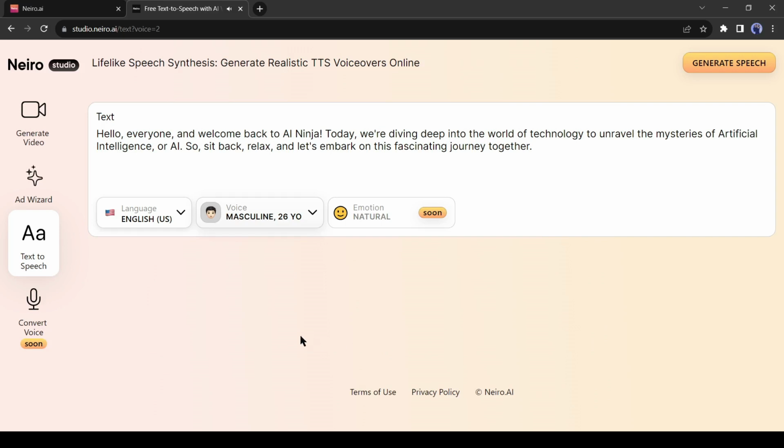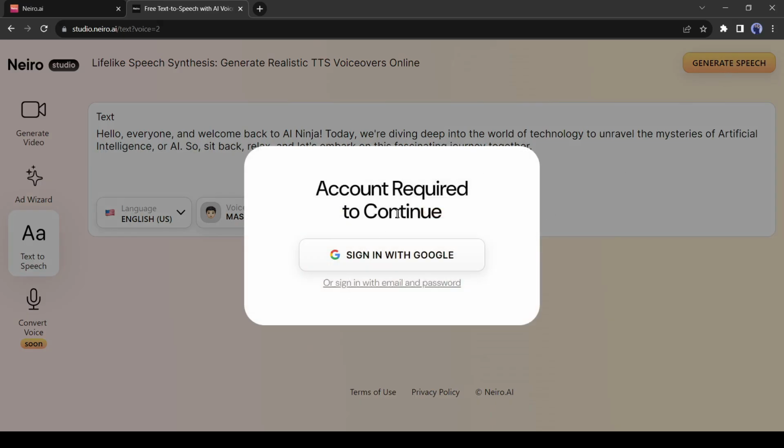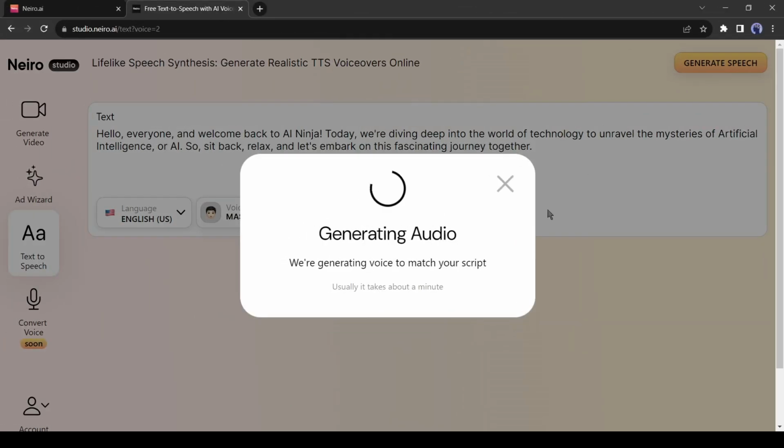There is another option, emotion, which is coming soon. After all is said, hit the Generate Speech button from here. Now you have to create an account on Neiro AI. You can create an account with your Google account or any email address. After creating the account, Neiro AI will automatically start generating your voice. It will take around 1 minute to complete the audio generation.